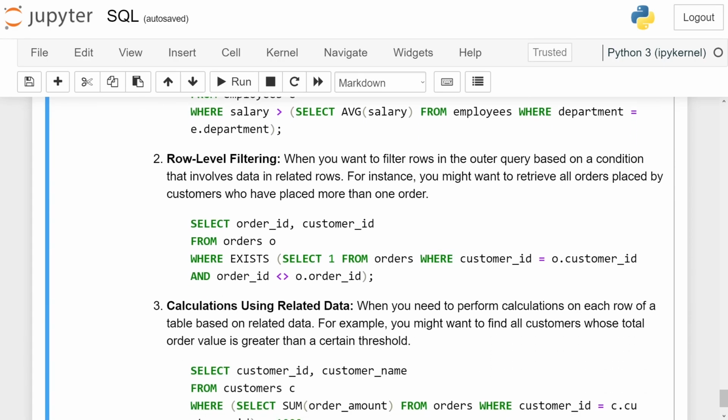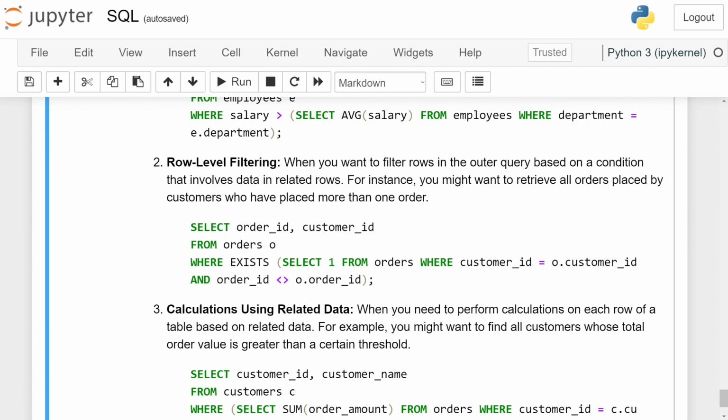Row level filtering. When you want to filter rows in the outer query based on a condition that involves data in related rows. For instance, you might want to retrieve all orders placed by customers who have placed more than one order. Select order ID, customer ID from orders O where exists, then you have a subquery. Select 1 from orders where customer ID is equal to O.customer ID and order ID less than O.order ID.